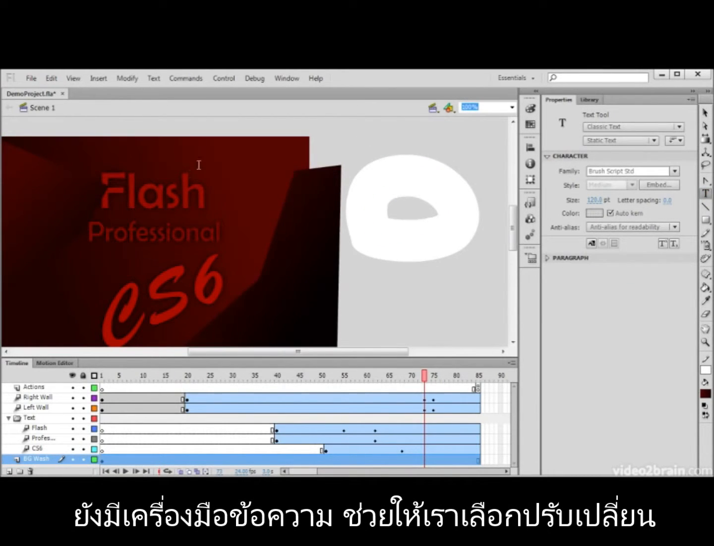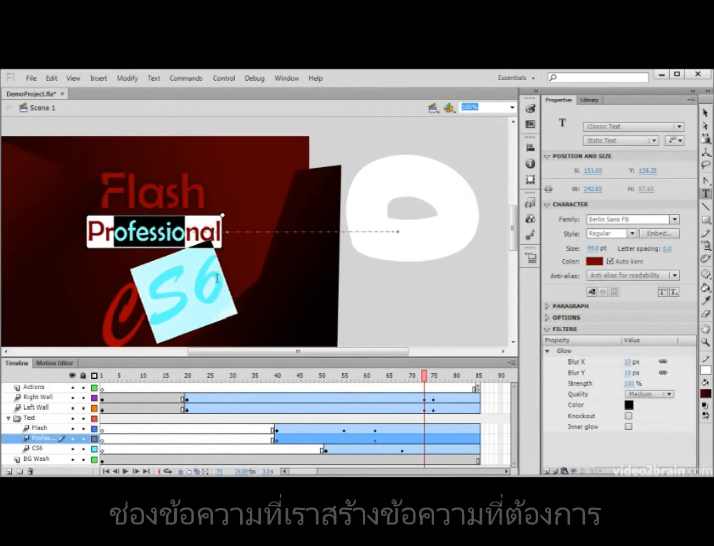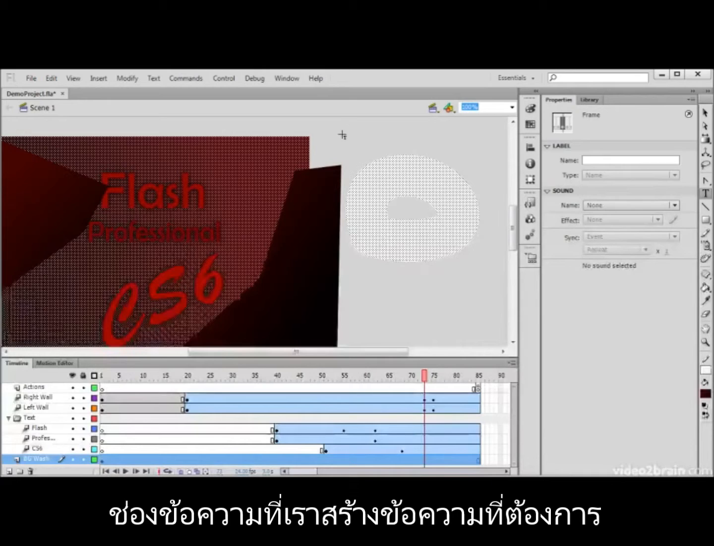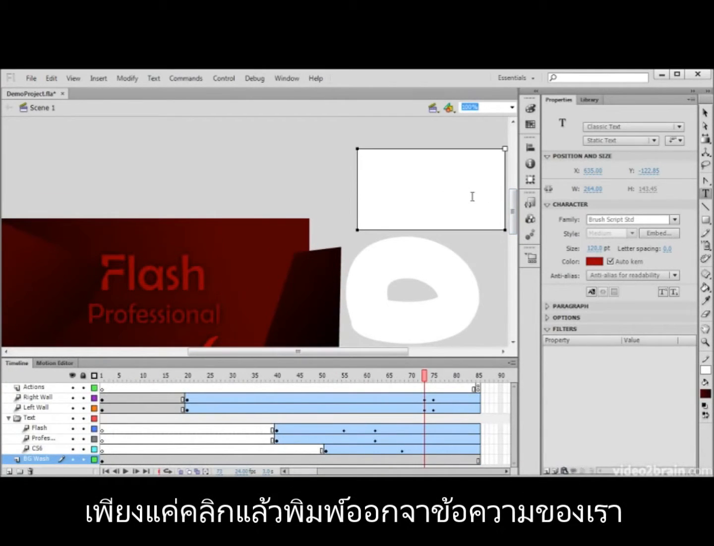Then we have the Text tool, which allows us to select and modify any of our text fields. We can also create text fields using this tool by simply clicking or dragging and then typing out our text as we want.